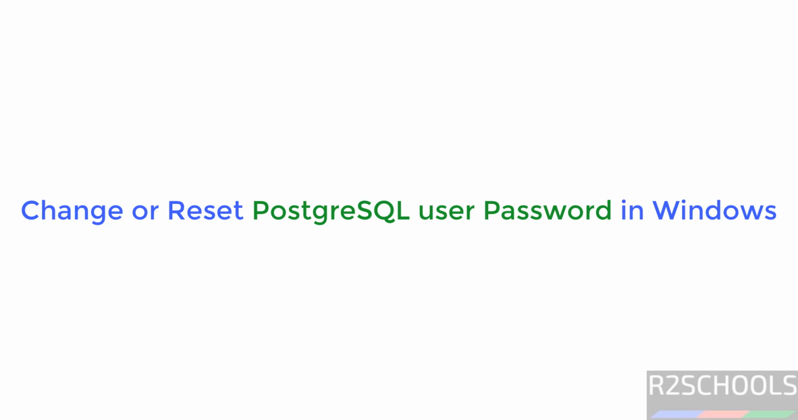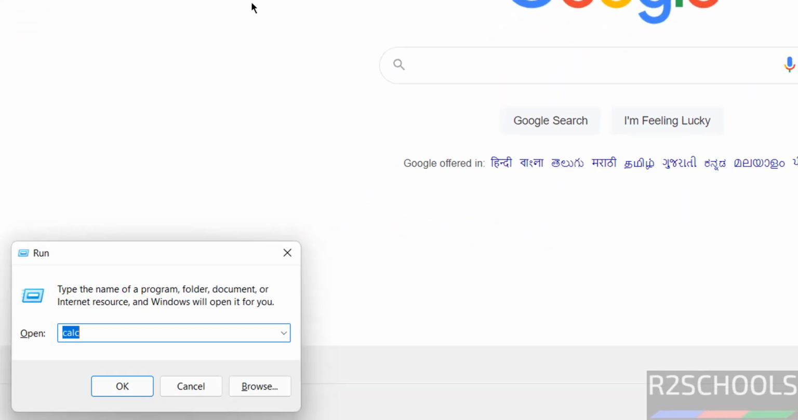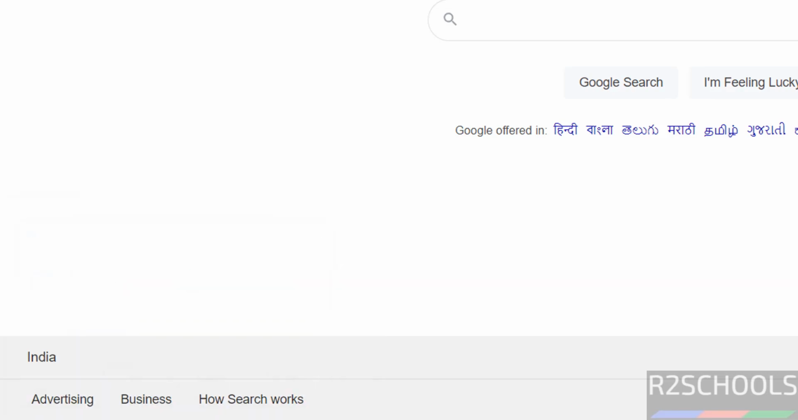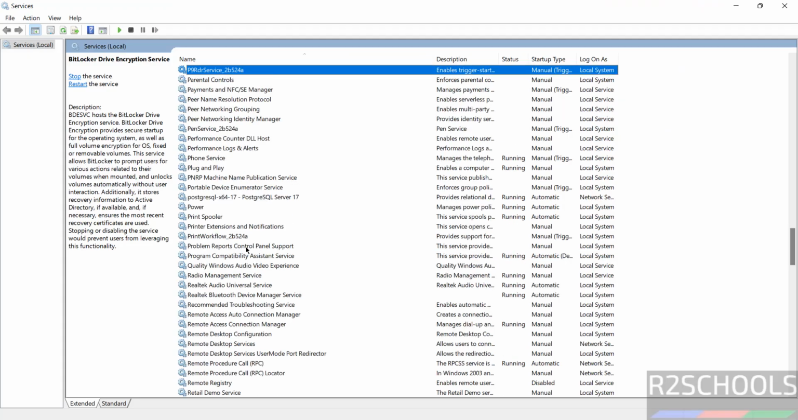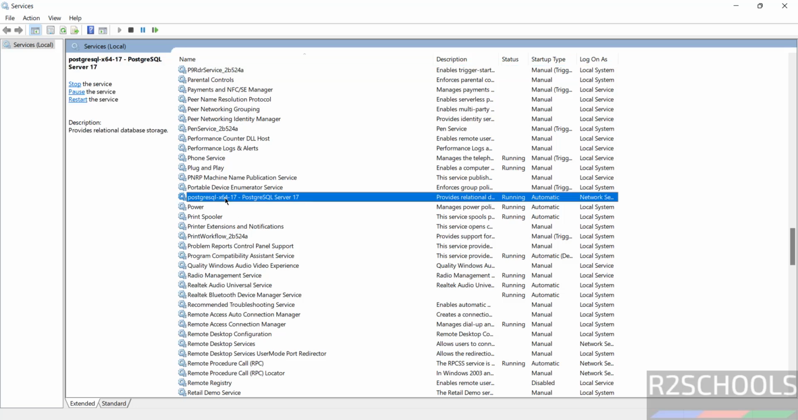Hello guys, in this video we will see how to reset or change the password of a PostgreSQL user in Windows operating systems. First, verify whether we have PostgreSQL installed or not by going to services.msc. Press P. See here, we have PostgreSQL 17.